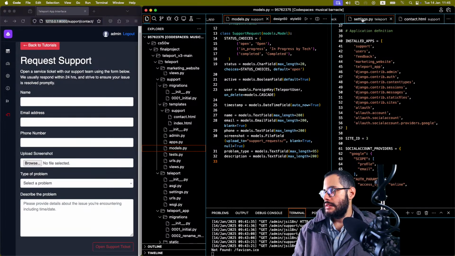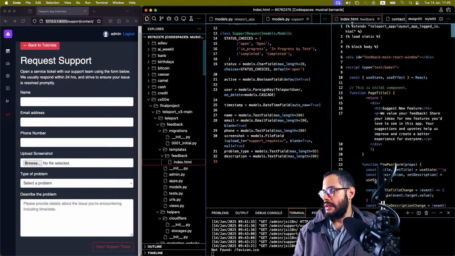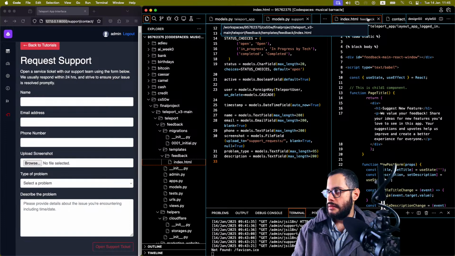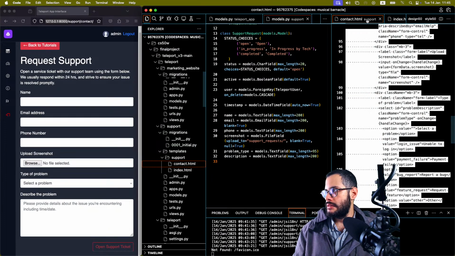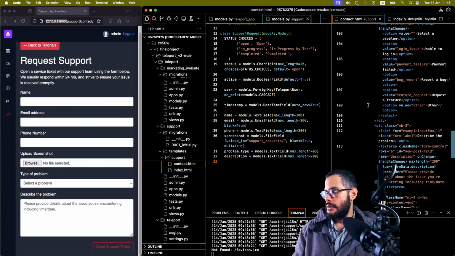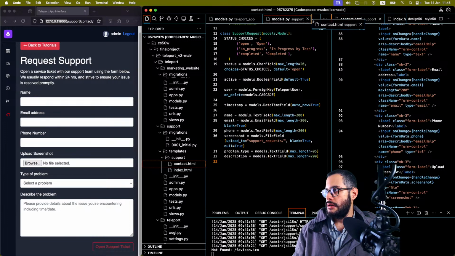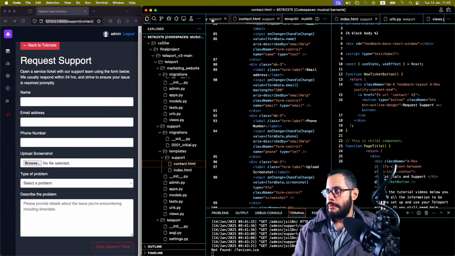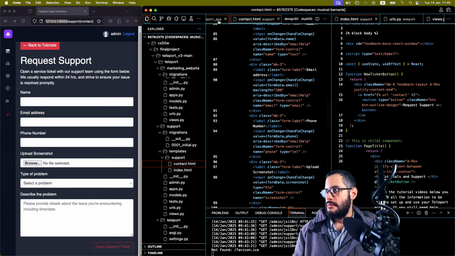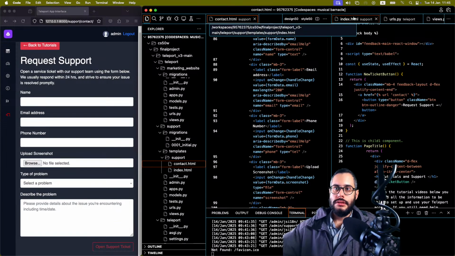And so let's go into, so settings we don't need right now. Index of feedback, I don't think we need that one right now. I might reference it later. We'll see. Contact support, I think this might be what we're working on. Yeah, I think so. So we'll put this over here. And my models of support, I don't think I need that either. I also don't need this. So I just have contact of support. And hold on.